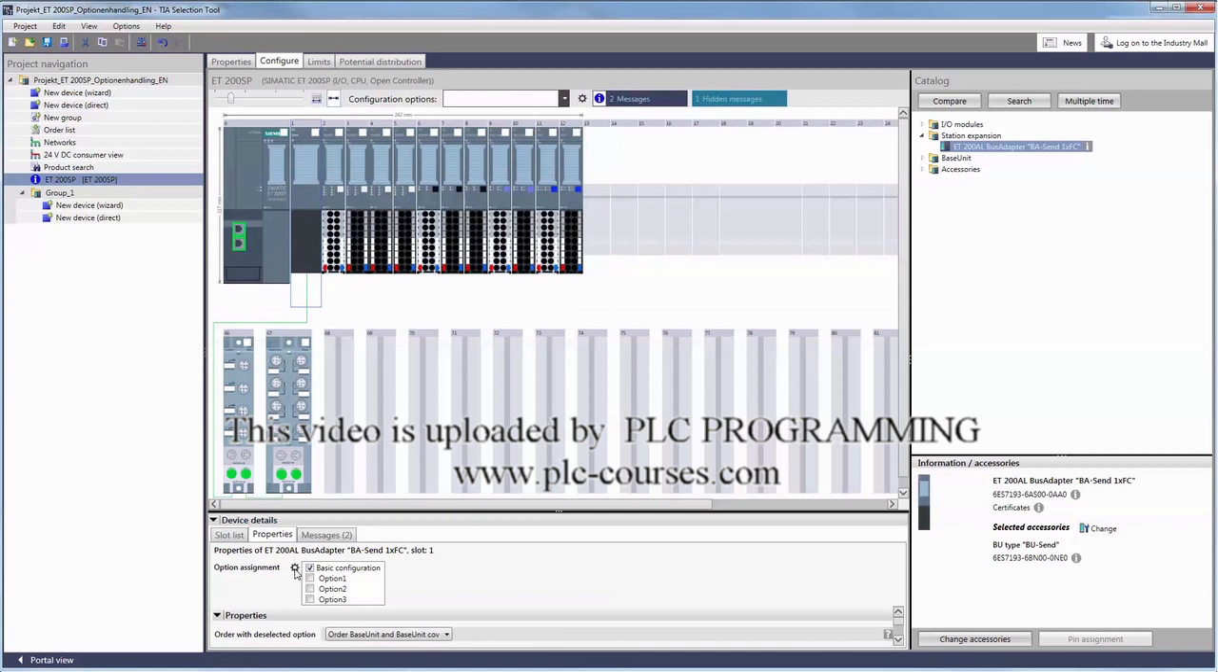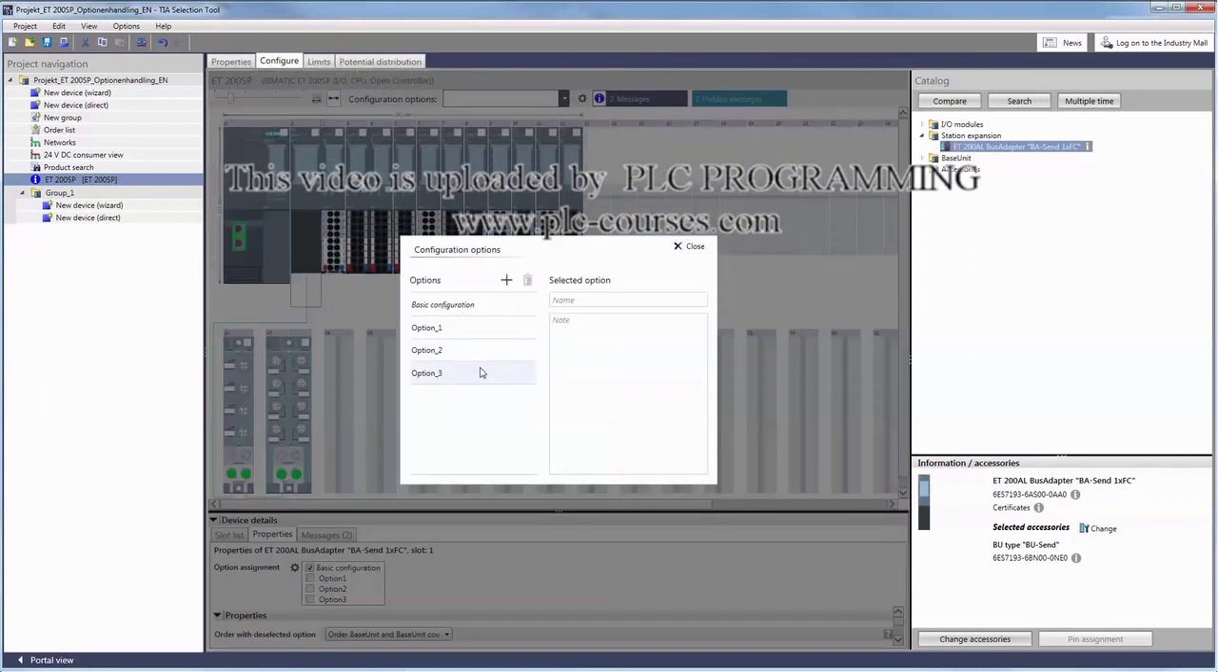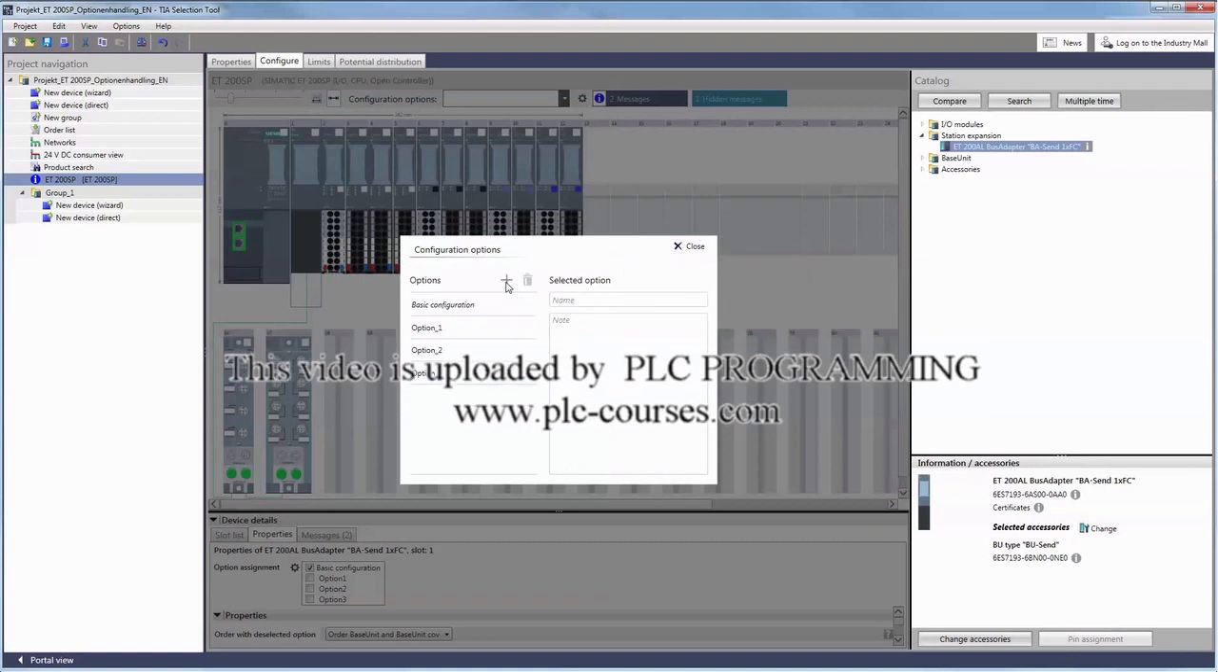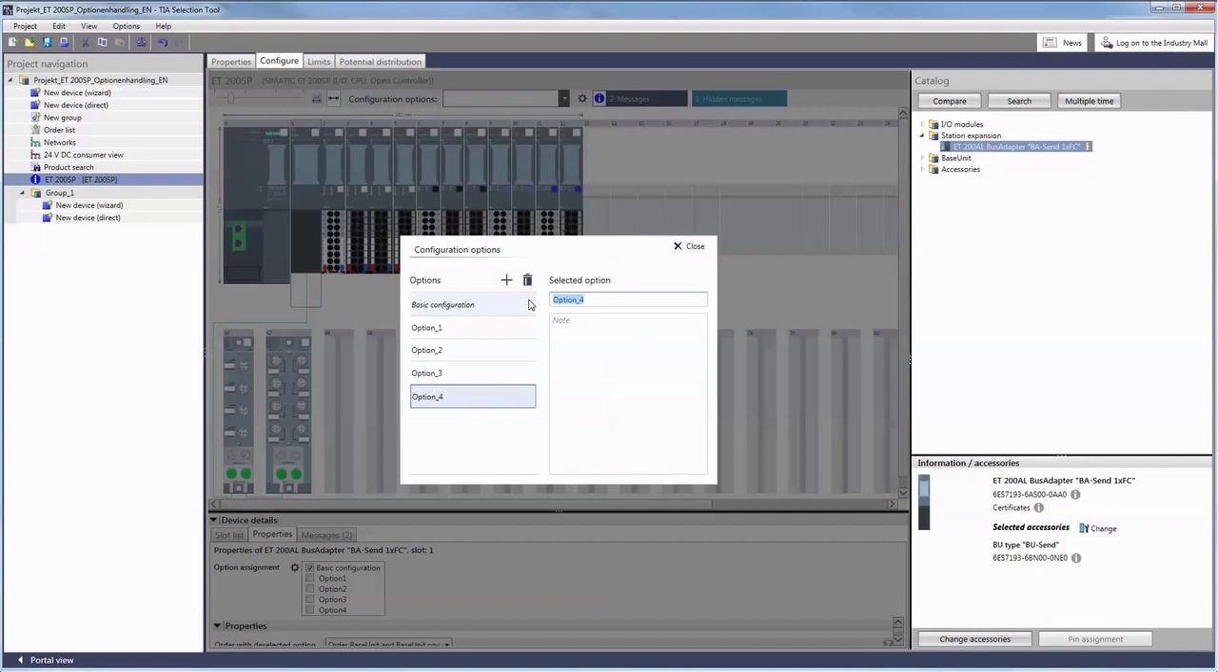Apart from the basic configuration, you can choose from three additional standard options. These can be extended to your wishes, deleted or renamed. Please note that names can only have up to 30 characters and have to be explicit within the project. The name of the basic configuration cannot be changed.